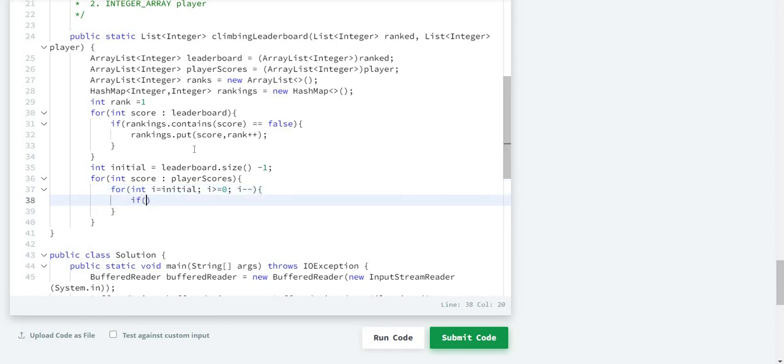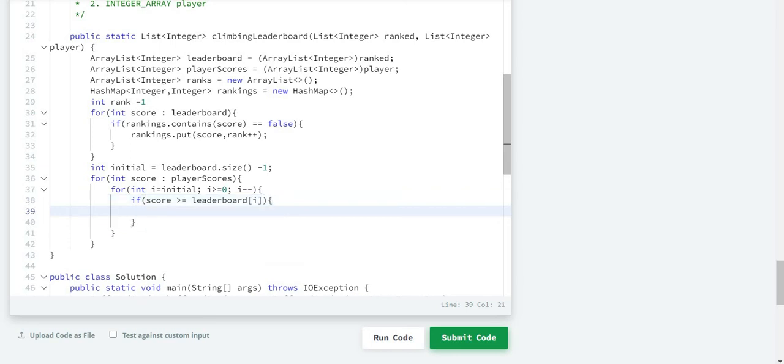So let's check if this score is greater than or equal to this leaderboard score, and if it is, then we are going to set this rank variable to rank of this leaderboard score.